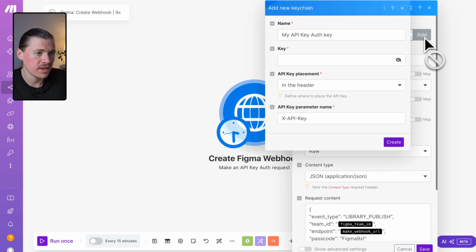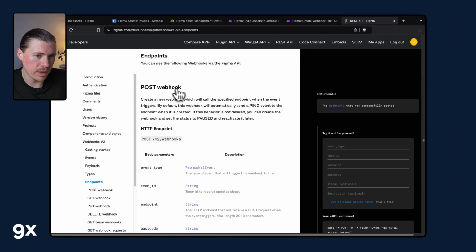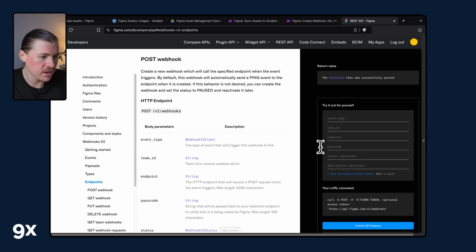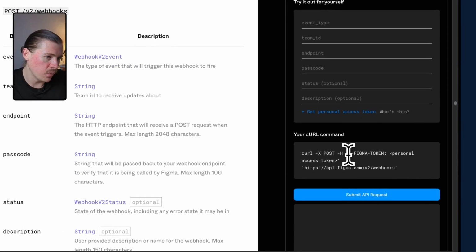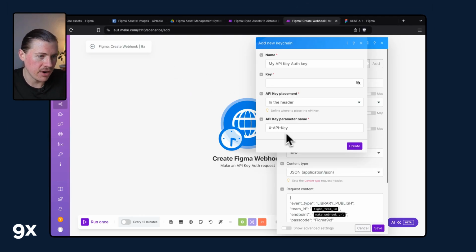So starting with, I'm going to do it from scratch to show you, we do need to add some credentials. If I head over to the Figma developer docs, and here on the left-hand side, I've selected Webhooks V2. And then if we take a look at endpoints, there is the post webhook. This creates a new webhook, which will call the specified endpoint when the new event triggers. The only thing that I want to point out here is we'll get a hint about how we can name our API key. So the header that we need to give Figma is called Figma token. So I'm going to copy this one over, and inside our Make scenario, instead of API key, this one's going to be Figma token.